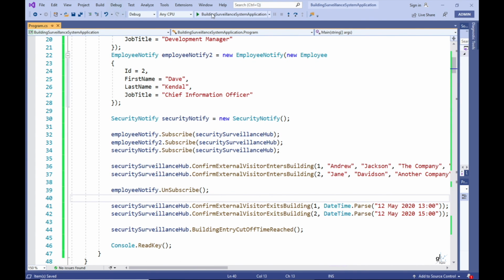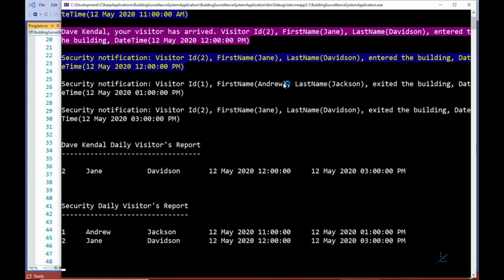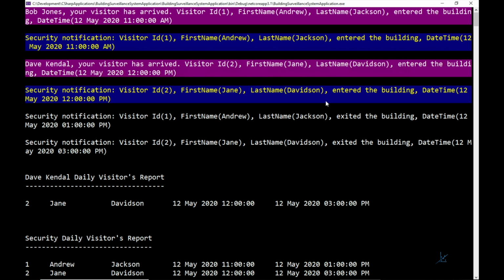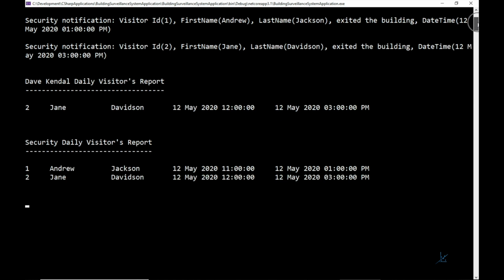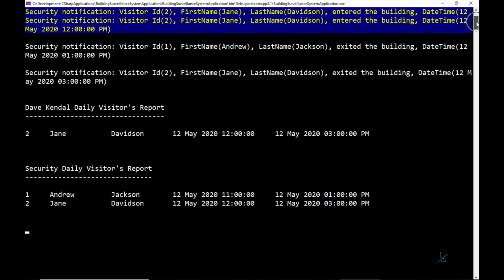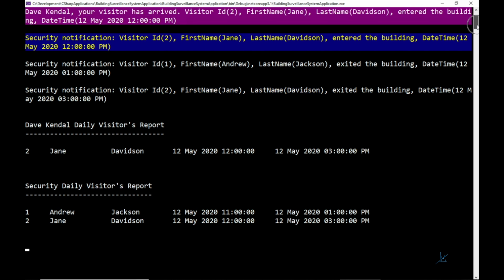Let's run the code. And you can see that Bob receives a notification when his external visitor enters the building, but a report is not sent to Bob Jones when cutoff time is reached because he has unsubscribed before cutoff time is reached. This is because if an observer unsubscribes, the observer will not receive any further notifications after the observer has unsubscribed.